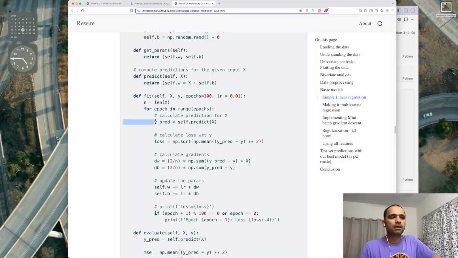So you see, I predicted y-pred for each example. Then I calculated loss. Loss is nothing but mean squared error. You take the mean of the square of the error. Error is y-pred minus y. Y-pred is what we are predicting here, and y is what we get in the input for the fit method.